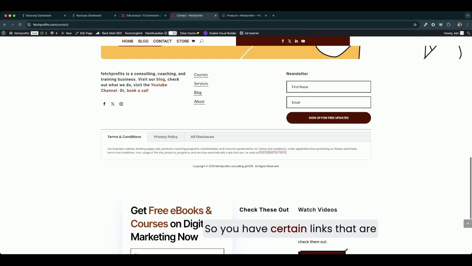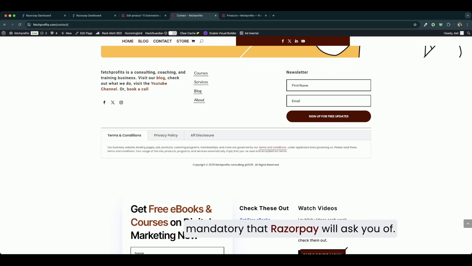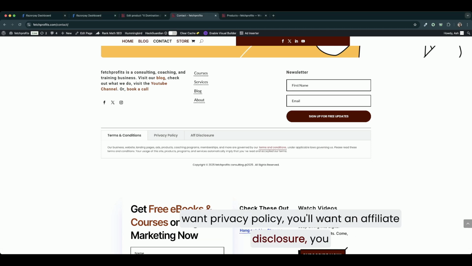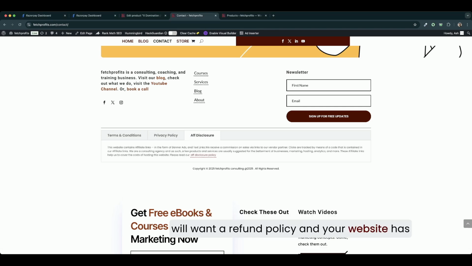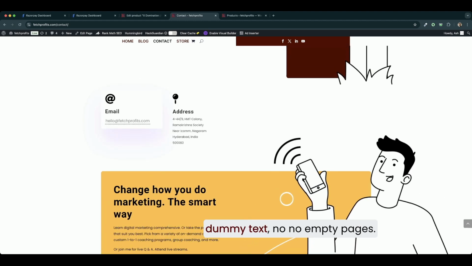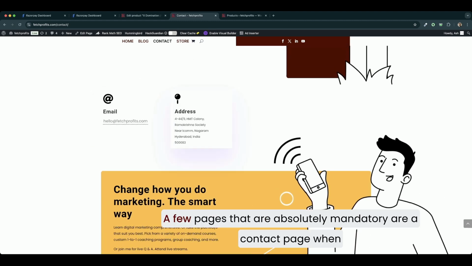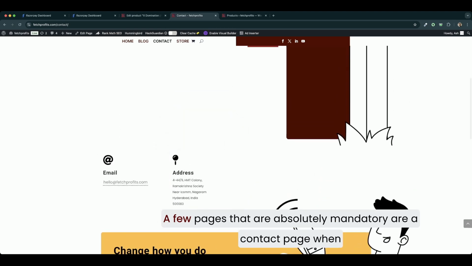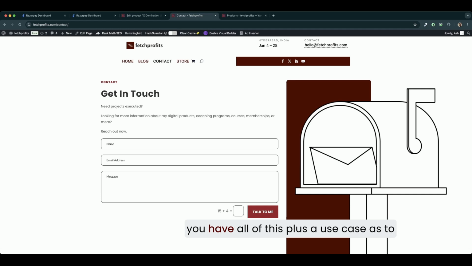So there are certain links that are mandatory that Razorpay will ask you for. You will want terms and conditions, a privacy policy, an affiliate disclosure, and a refund policy, and your website has to be complete and ready, with no dummy links, no dummy text, and no empty pages. A few pages that are absolutely mandatory are a contact page. When you have all of this, plus a use case as to exactly what it is that you're trying to sell, whether it's products or services, for both India and abroad.